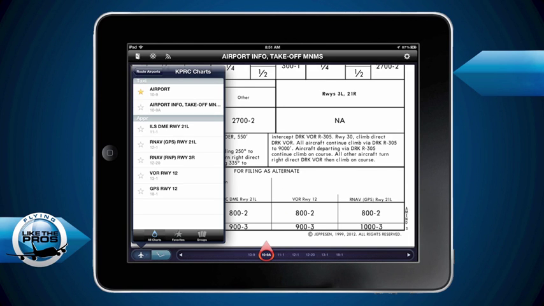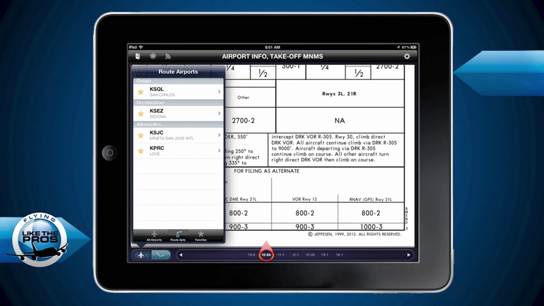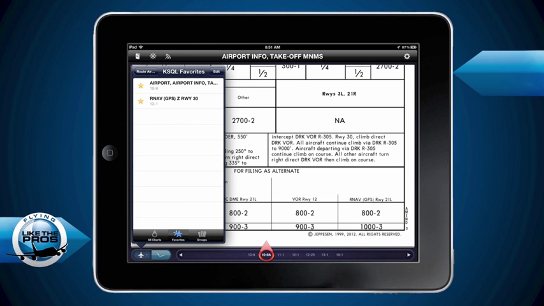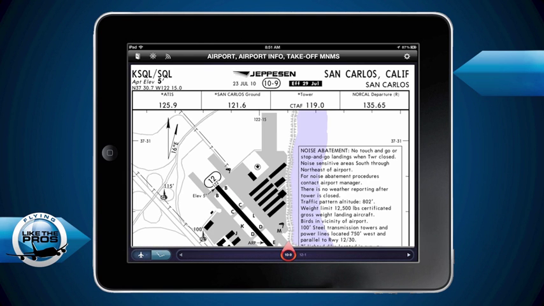I can choose the airplane symbol again, which takes me back to route airports, so I'll put a star by that. And while I'm at it, I'll put a star next to the ILS DME runway 21 left. I can go back to my route airports, and now I've essentially built my approach clip for all of these airports. I can go into it, I can pull up the plates, and remember, in favorites I'm only going to get the plates that I put a star by.